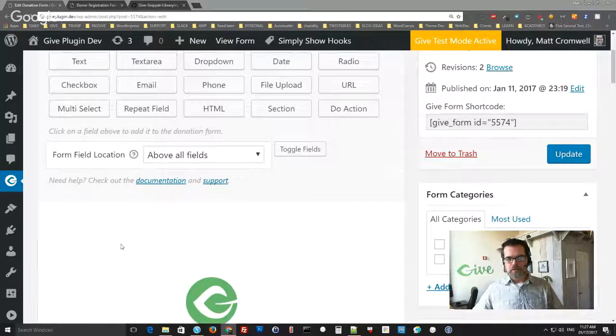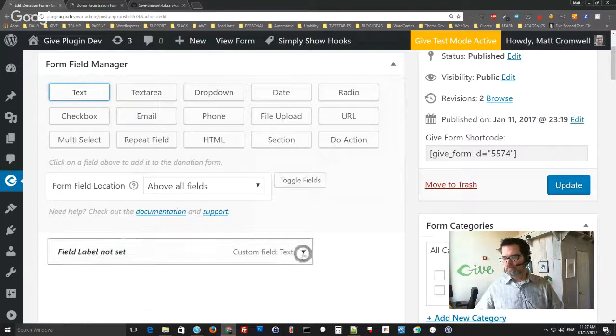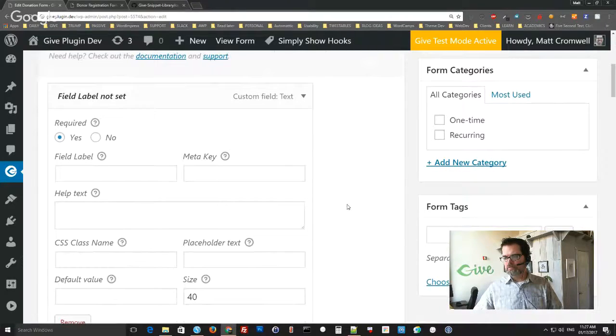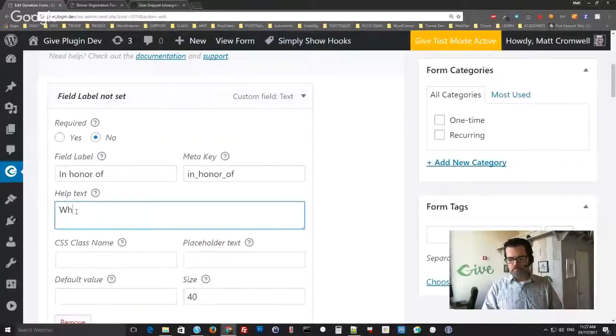But you can add them right here. So for example, we're just going to click text, and it adds this new meta box here that's a text box. Immediately we can ask whether it's required or not. I'm going to put no for now, and I'm going to say in honor of. And I tabbed over and it created my meta key automatically. Help text is what appears in the tooltip. You can leave it empty for no tooltip at all, or you can say, who would you like to donate in honor of, or let's say better, the person.